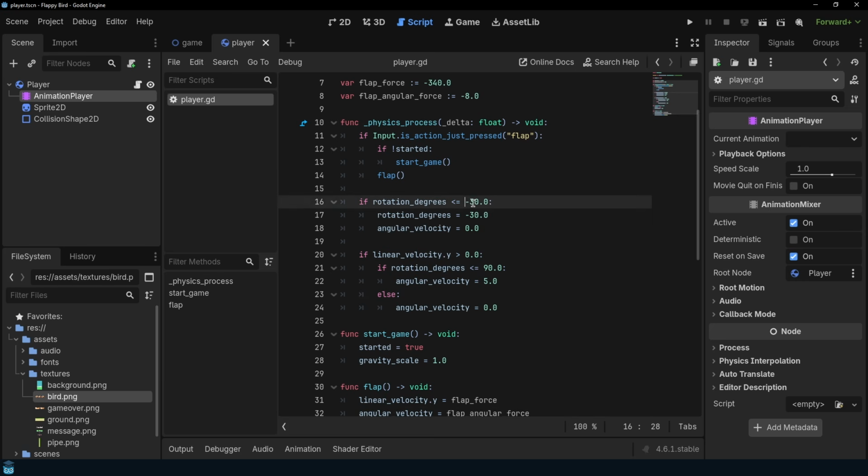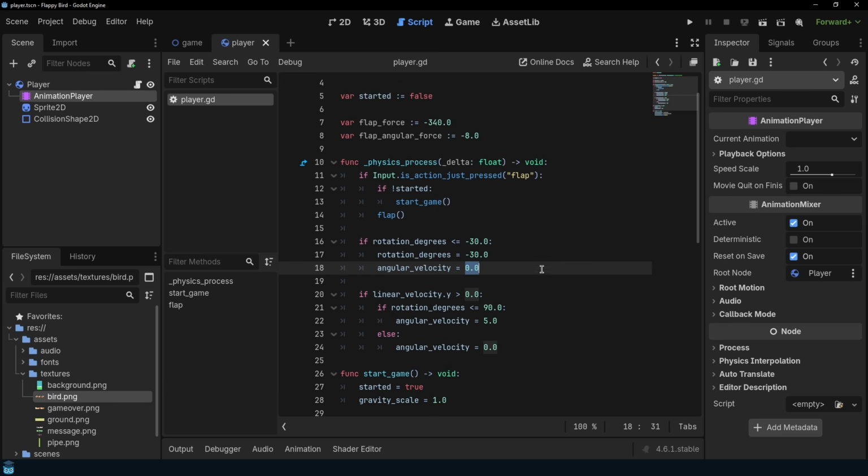And we're also going to do it for some of these numbers as well. We can do it for -30, which will be our maximum rotation going upwards. We can do it for 90, which is the maximum rotation going downwards. And we can also do it for the angular velocity 5 here, which would be the falling angular velocity or falling angular force. We can leave the zeros as they are.